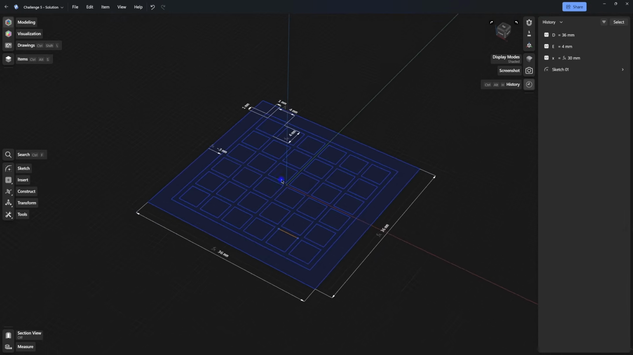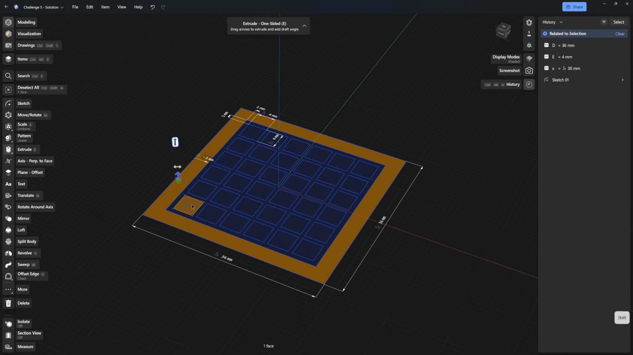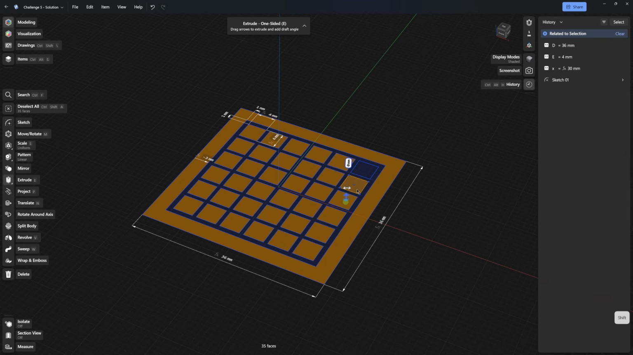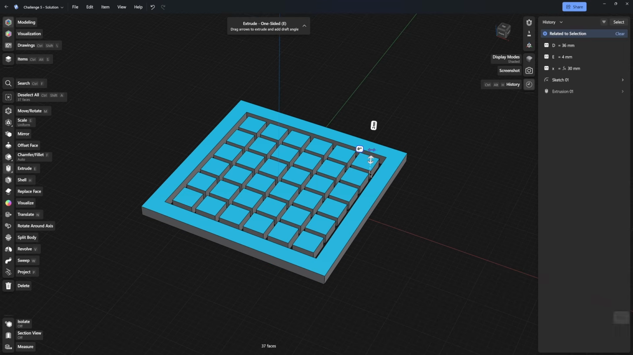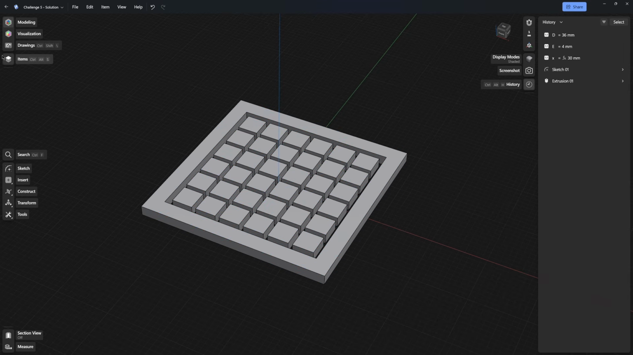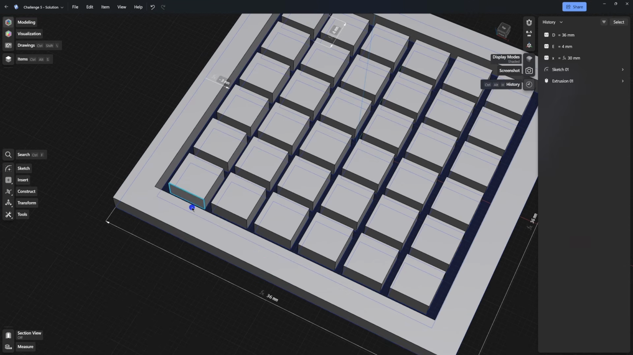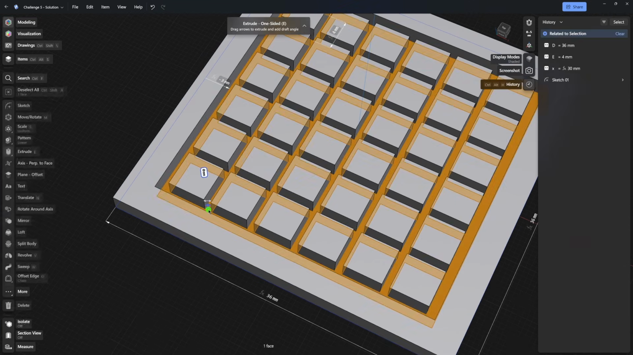So next step is to create 3D geometry from the parametric sketch that we created. Select all of the tiles inside and use simple extrude tool to create a 3D geometry. Turn on the sketch and extrude the part between tiles.